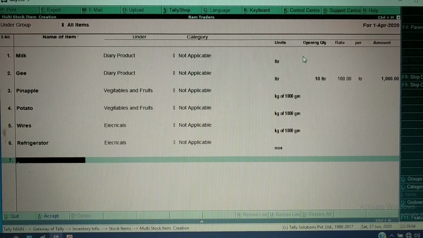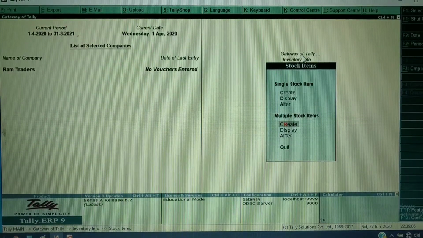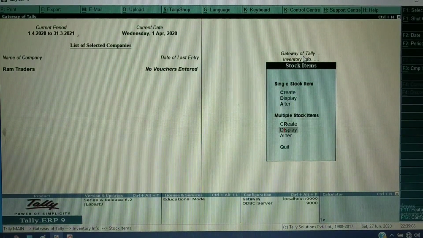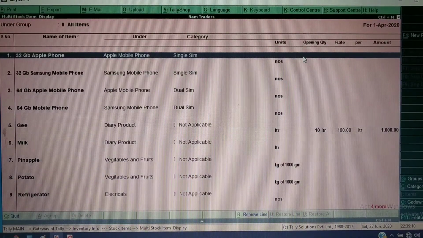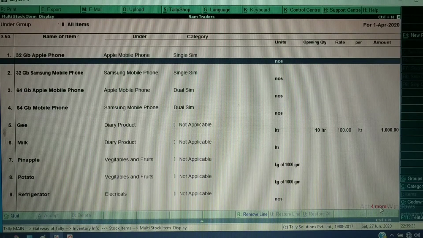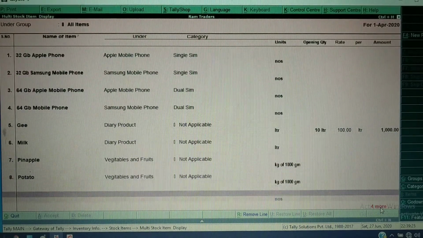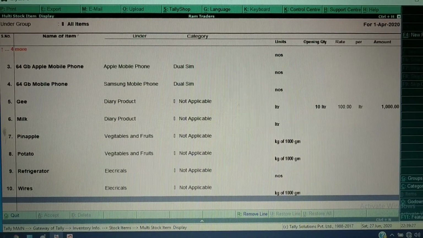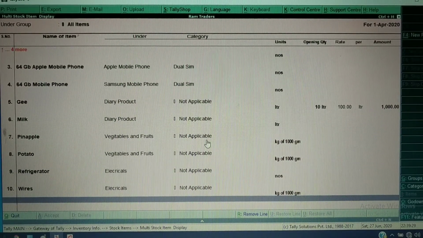Press Control A to save the changes. If you click on display all items, it will be displayed like this. This is the opening quantity. Here you can see four more items are there that you can't see. If you go down, you can see all the items which you have created under the specific company.